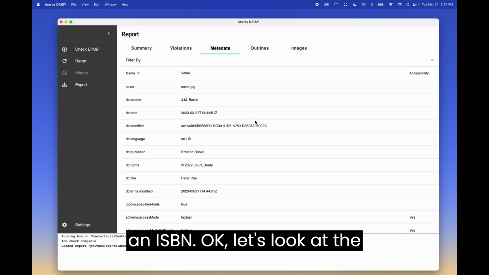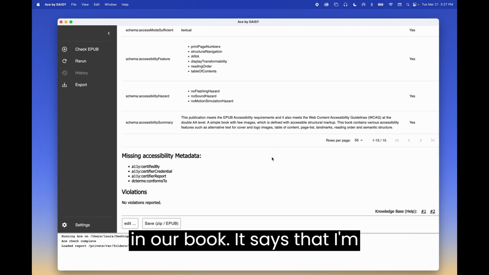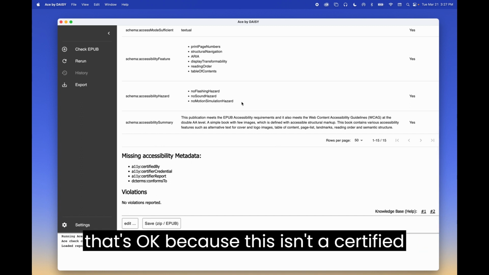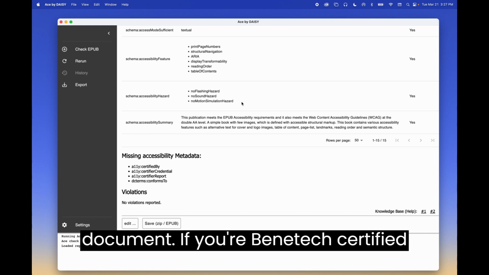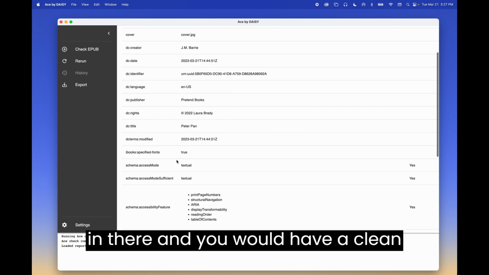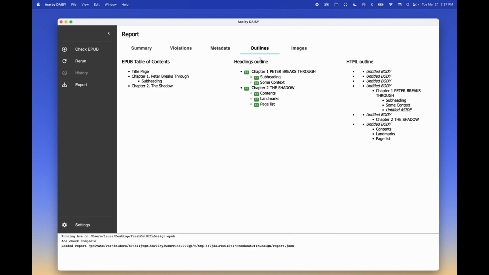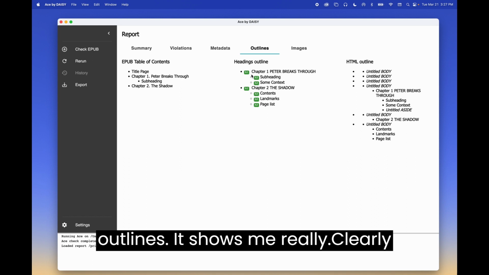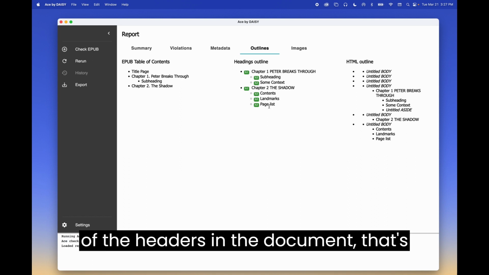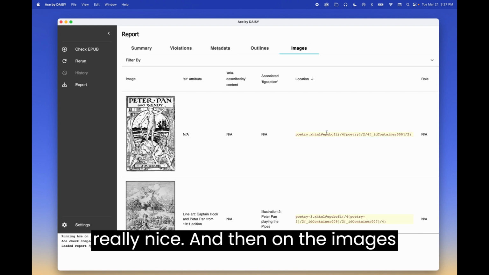Okay, let's look at the metadata. Here's all the metadata that's in our book. It says that I'm missing some certification metadata, but that's okay because this isn't a certified document. If you're a Benetech certified publisher, you would have this metadata in there and you would have a clean metadata page. The outlines, it shows me really clearly what's happening and the cascade of the headers in the document. That's really nice.